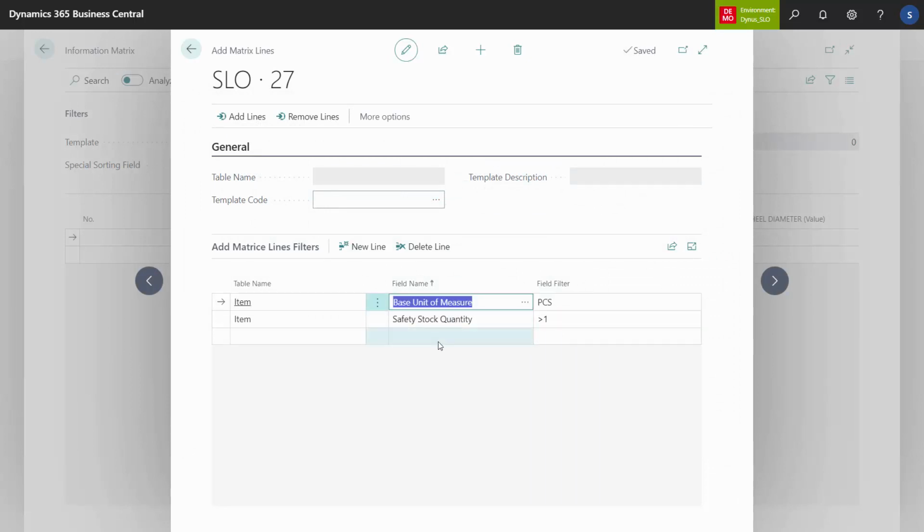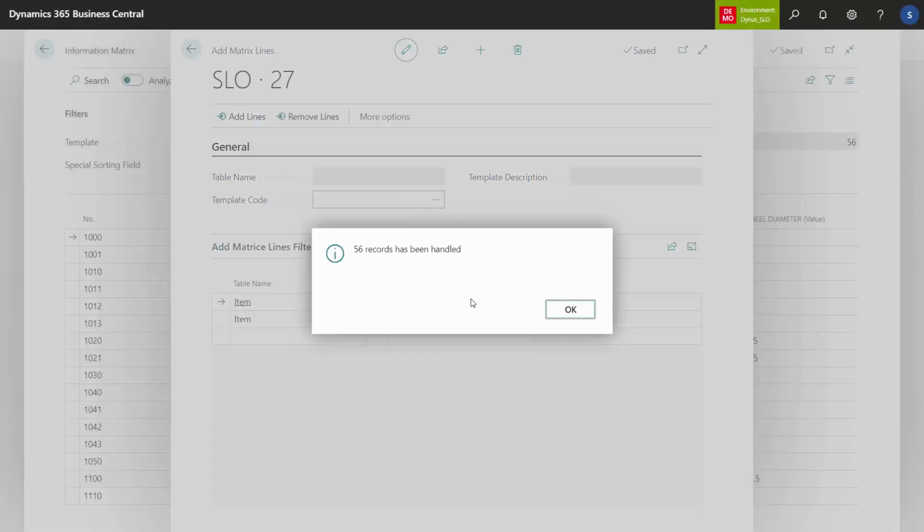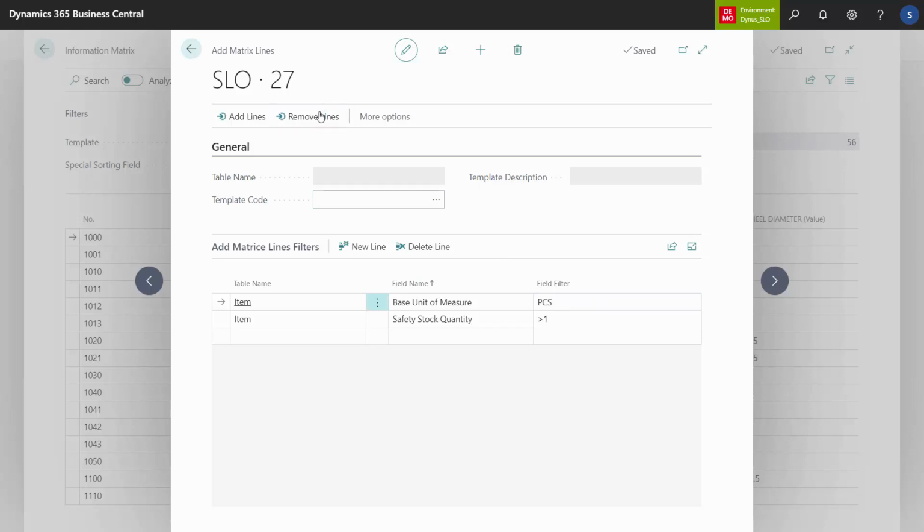So I can add as many criteria as I want, and when I select add lines, it will find all the lines with those criteria. And you can also remove lines in here.